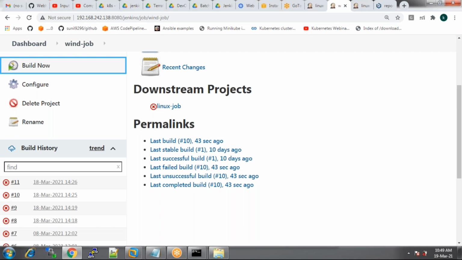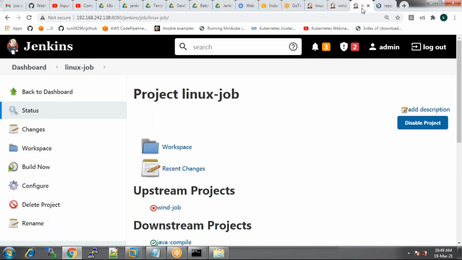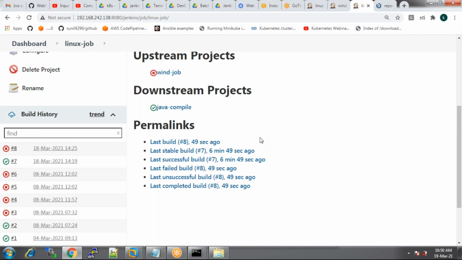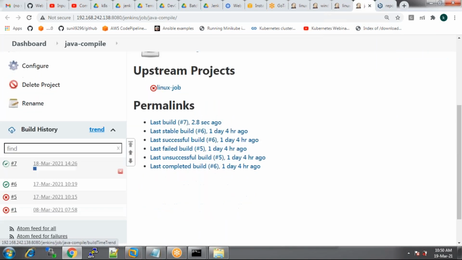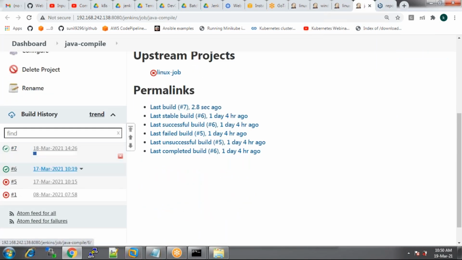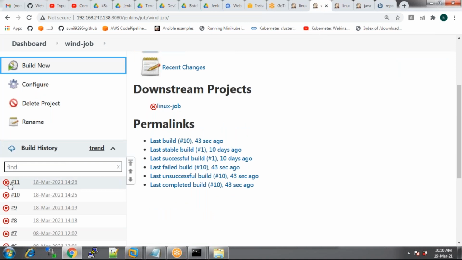Project build. Yeah, so 26. Okay, then check the Java compile. That's in progress. Okay. First, I have triggered the Windows job.